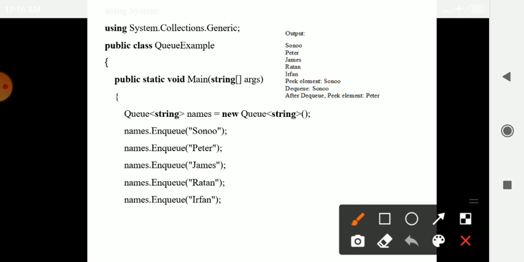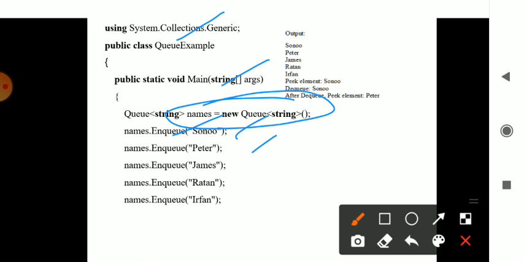So how do you use it? In the same way, using System.Collections, then the queue part, the main method, Queue<string> names, considered one by one, which is of type string. Okay, the objects will consider the elements as string type. So names, entry into the queue: Sonu, Peter, James, Ratan and Irfan. All those elements are entered into the queue.